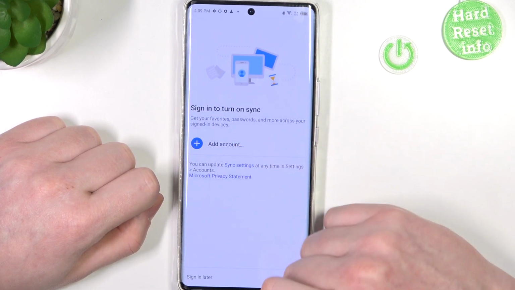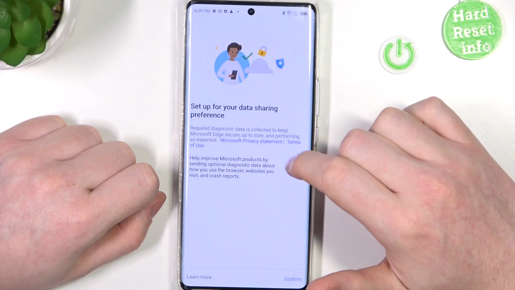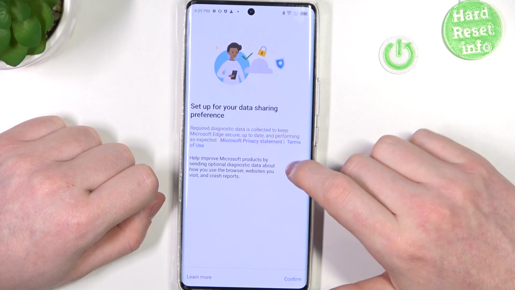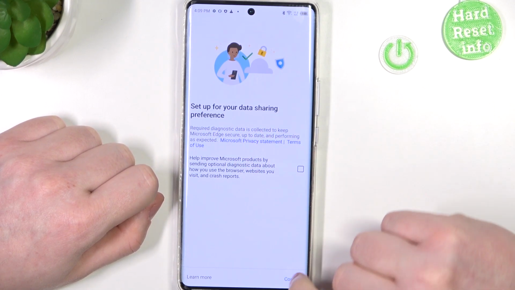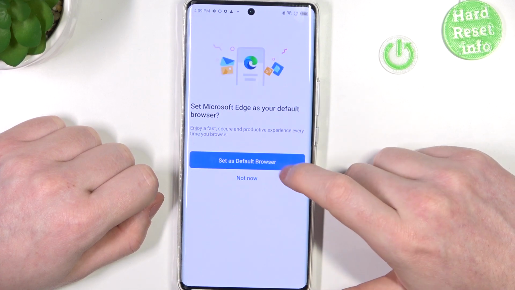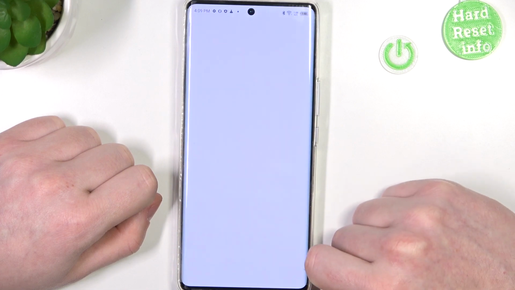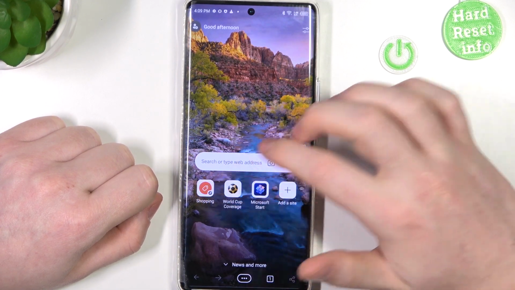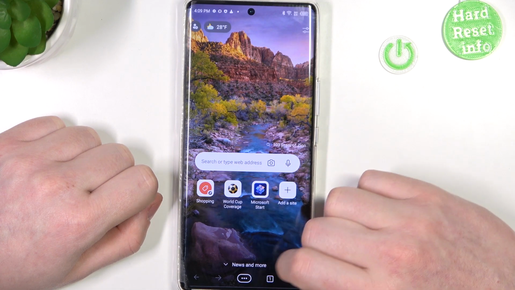Here we can sign in to turn on synchronization. We can also skip this step. There's a setup for data sharing preferences. If you want, you can accept or disagree with it. Click on confirm when it's ready. Lastly, set Microsoft Edge as a default browser. And from here we can start browsing. So open any website. And as you can see, it works fine.